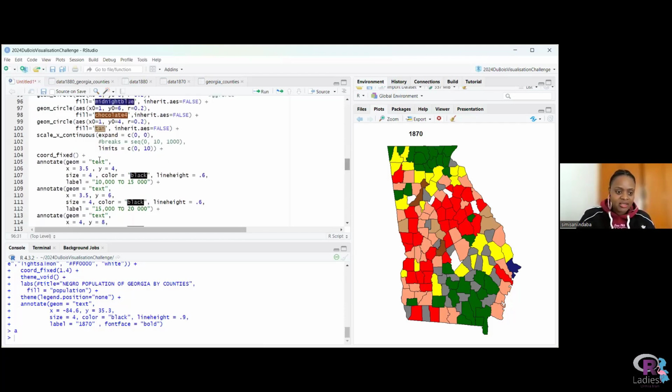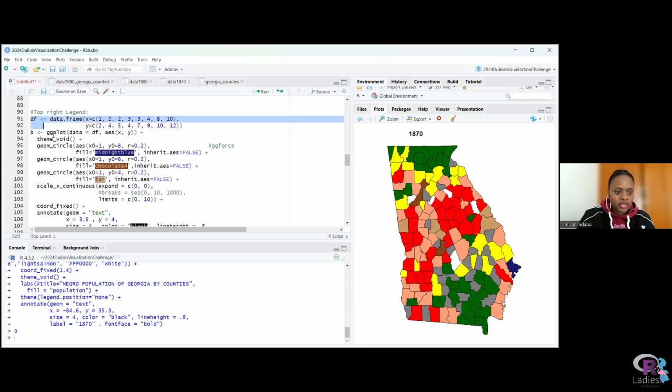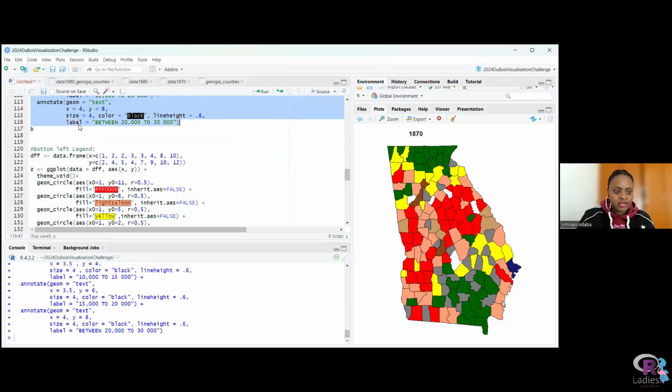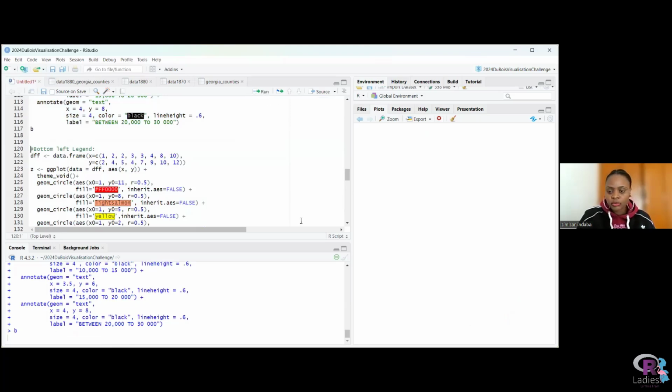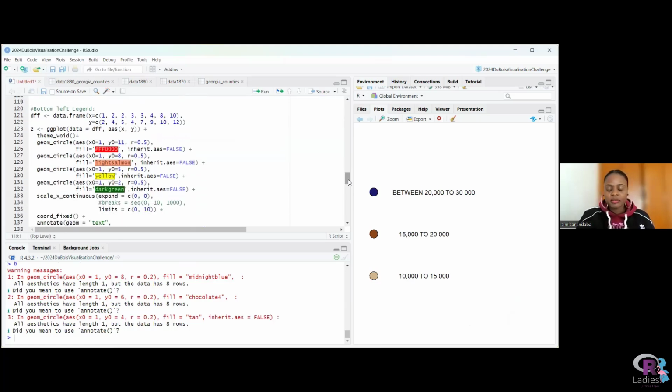And at the bottom, I added the text to it, and all together, if I can run it, I managed to get the legend, which is, I think, a bit similar. And I tried to align them as much as possible. And that's what I did for the other Georgia map for 1880, and the other legend that comes at the bottom left.